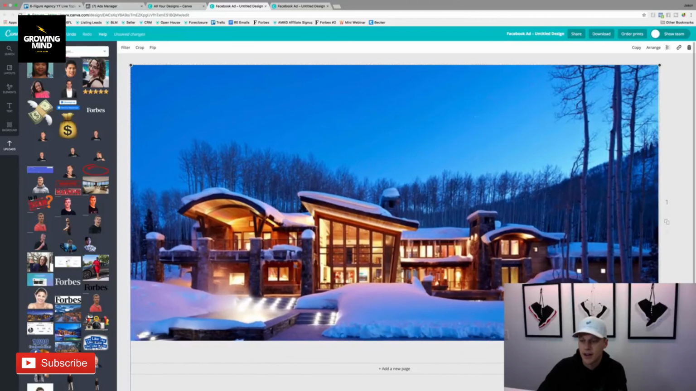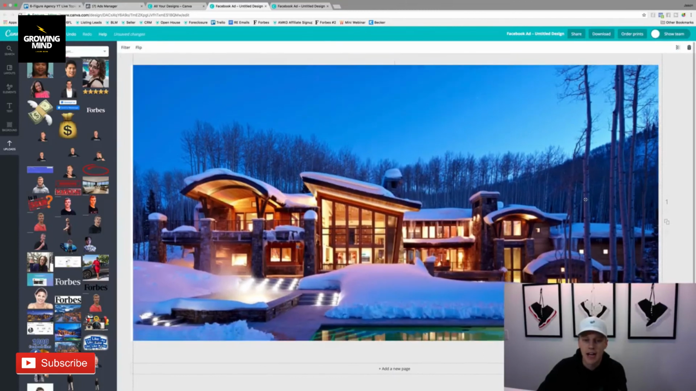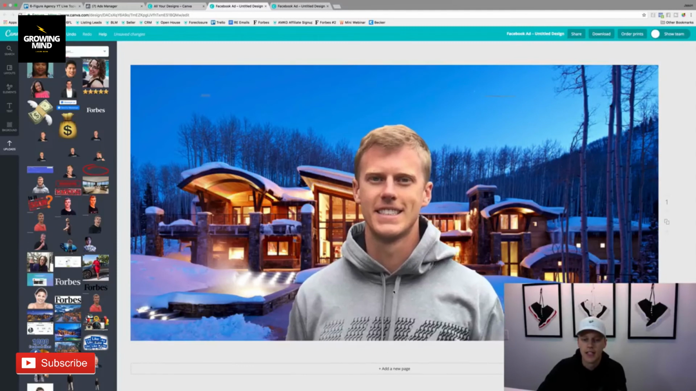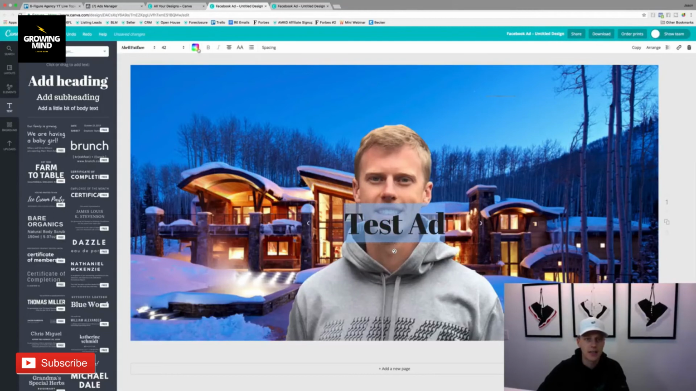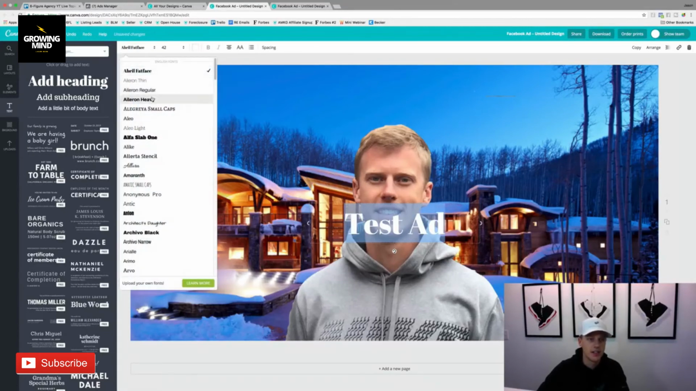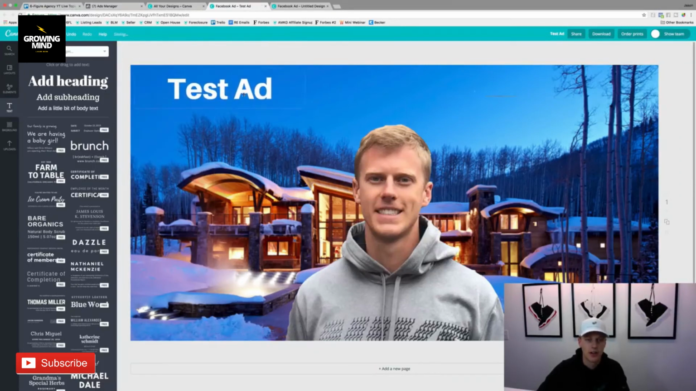Okay, and obviously this is probably, anyway, you guys can see it's pretty easy. You just drag and drop everything, and then you can move things around and all that stuff. And then you can even type text. Okay, so test ad. We'll change that to be white so they can see it a little bit better. You can change the font. Okay, we can just maybe throw this up in the corner.